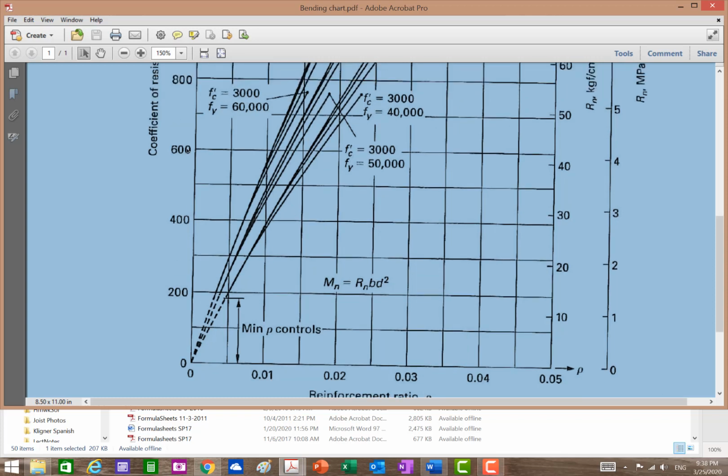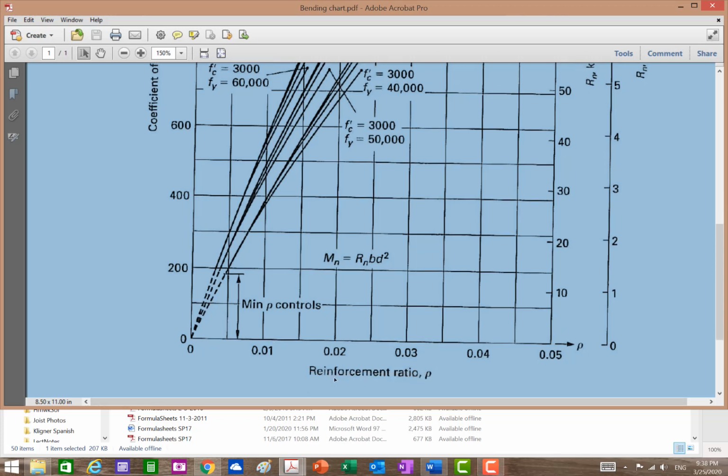You will find your R sub n, and then you will go into the corresponding concrete and steel combination. So for the value of R sub n, find the line that corresponds to my concrete and my Fy, then you move down and you get the amount of steel that you need as a reinforcement ratio. Then you take this value, multiply by b, multiply by d, and that gives you the area of steel. So that's how the chart works.